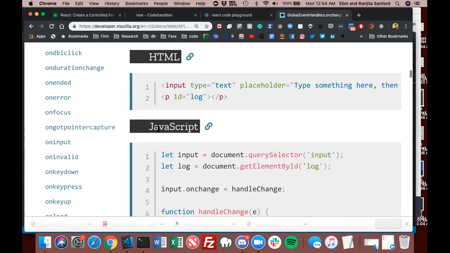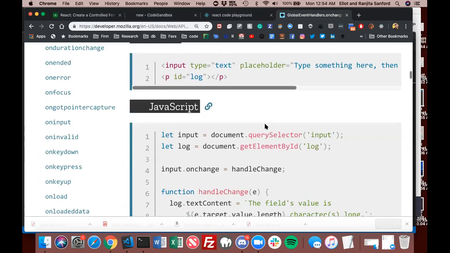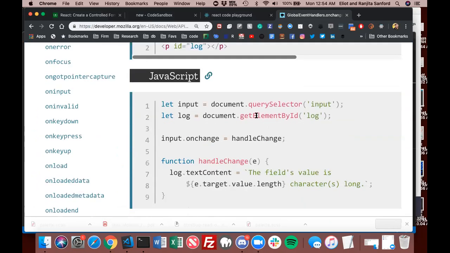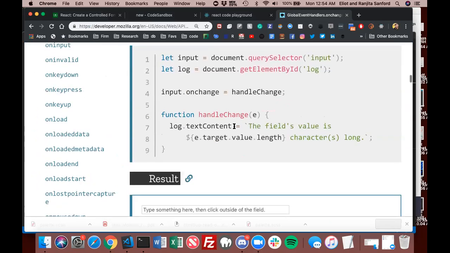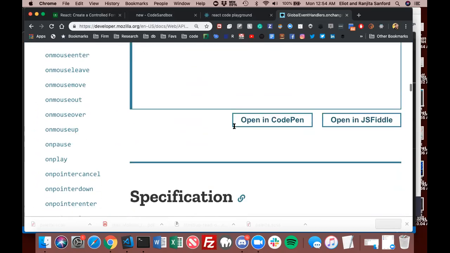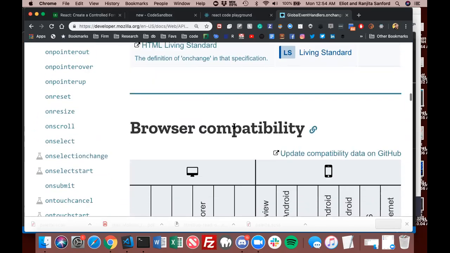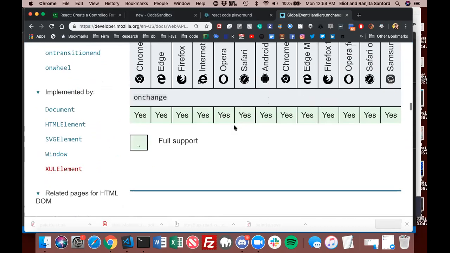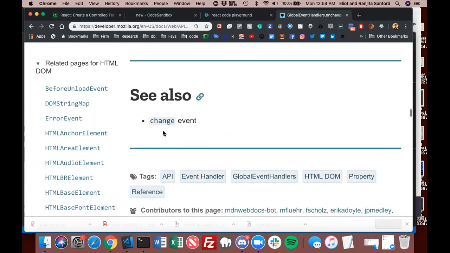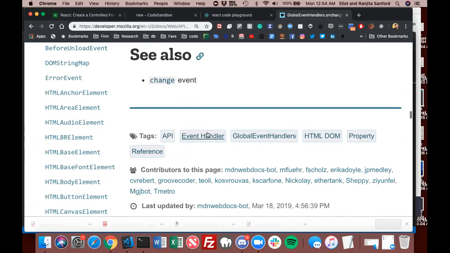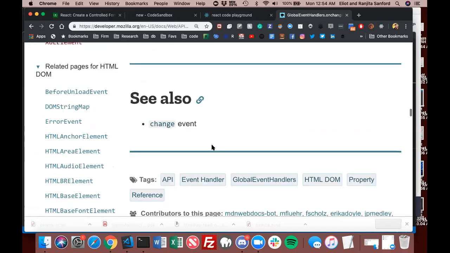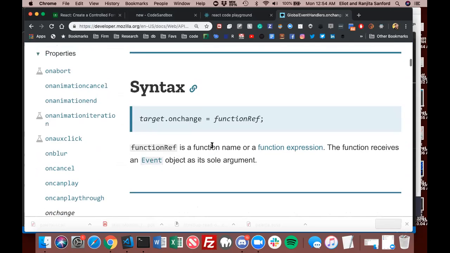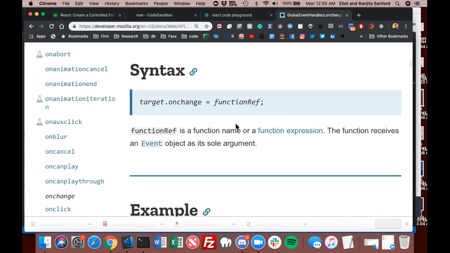Read that line and we can play with the sum. You opened it correctly, I think. We are prefixing on, but the event is change. Target that onchange. Yeah, that is the event we are looking for.